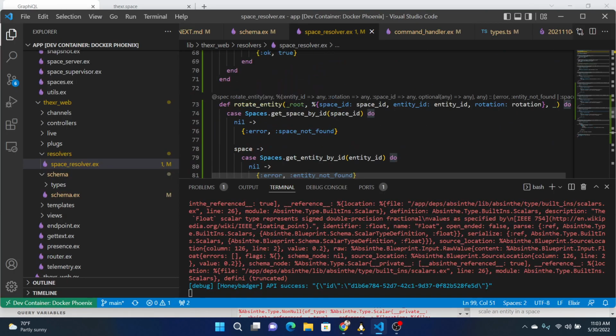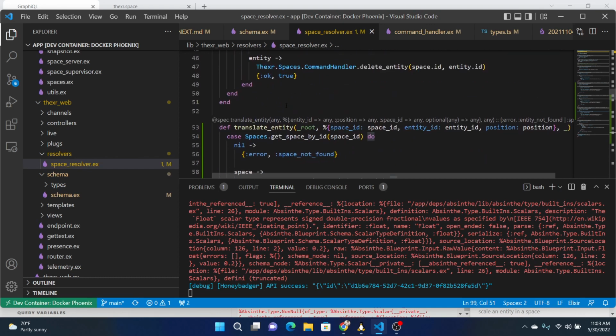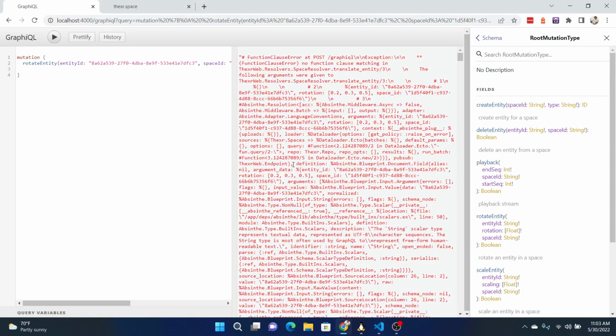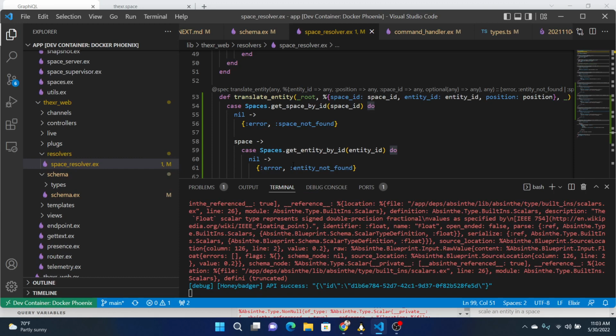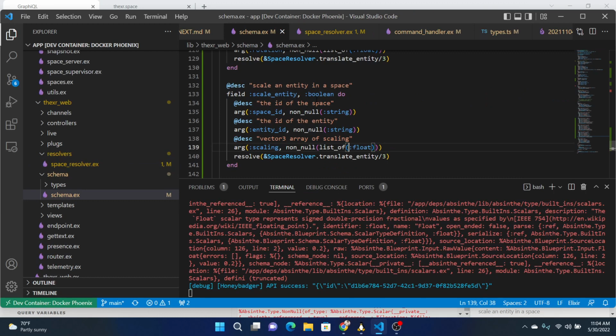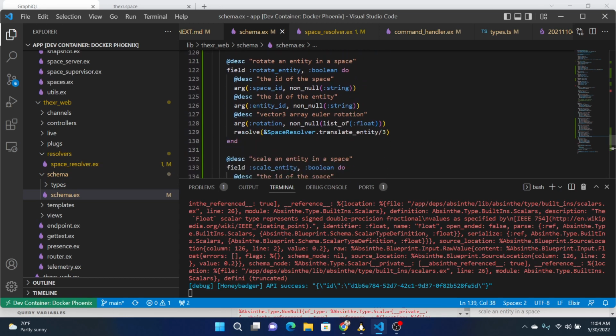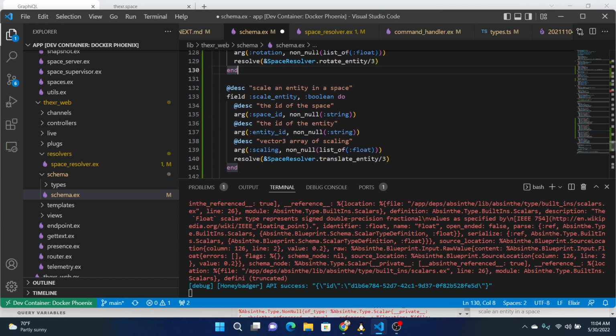Space resolver translate entity 3. It's right here. Oh, haha. Should be rotate. Oh, it should, no. Space resolver. Now rotate entity and scale entity.